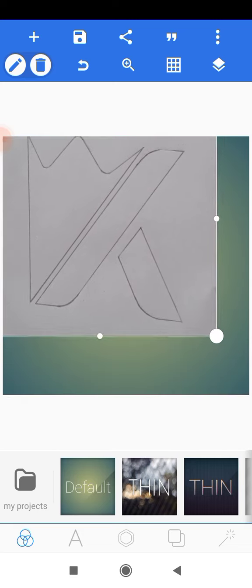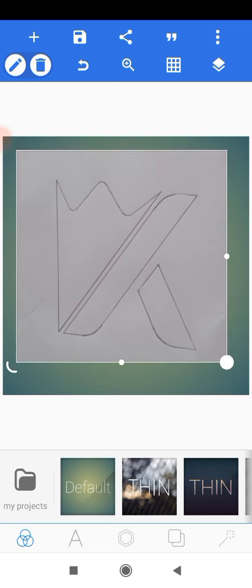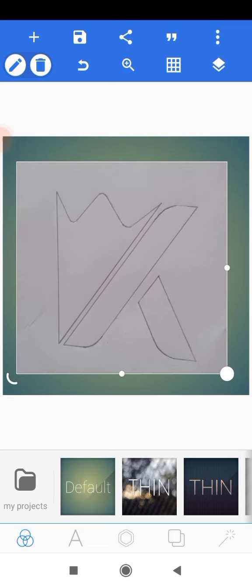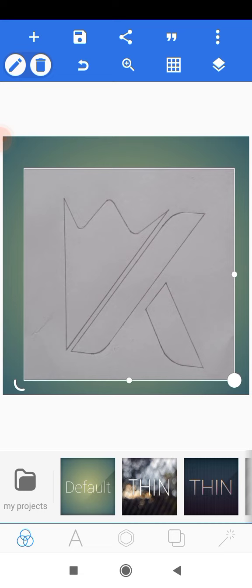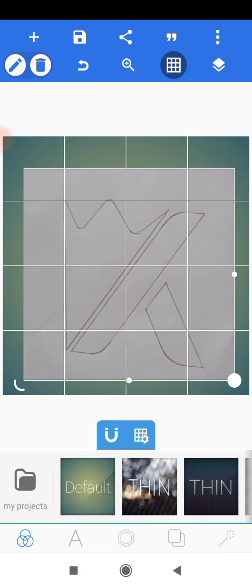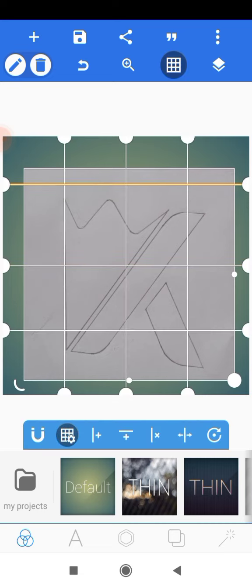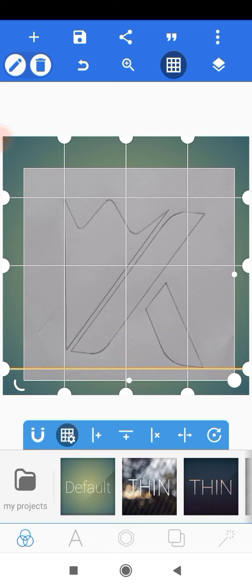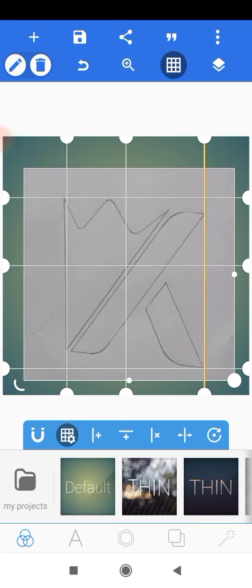So the next thing I want to do is to use my guide. This is very important because it helps me in positioning my design. So I head onto the grid icon, and then I just select this and I place it on top of this over here, and I select this and I bring it down over here, and I have this way, and I have this way.